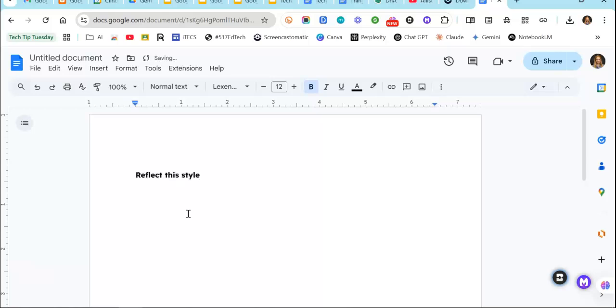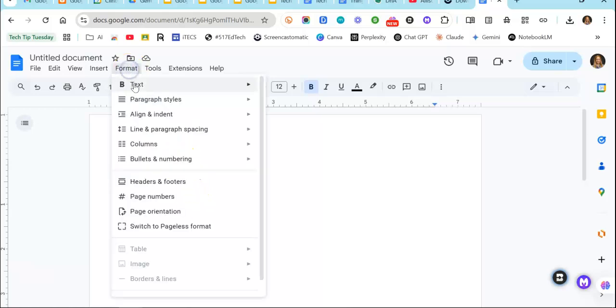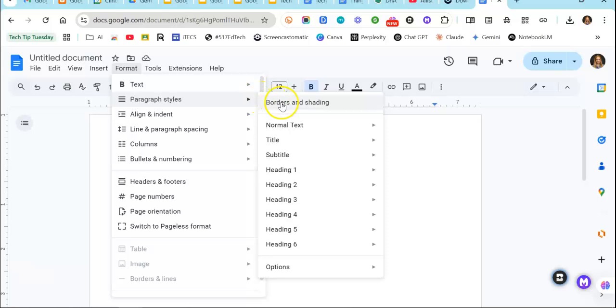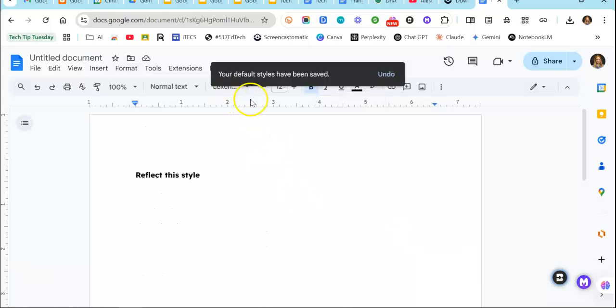Okay, great. But let's say I want to reflect this style and font size and font in any Google Doc I open. So you want to set it to a default. So to do that, you're going to select Format again, Paragraph Styles, and then go down to Options and say Save as my default styles.